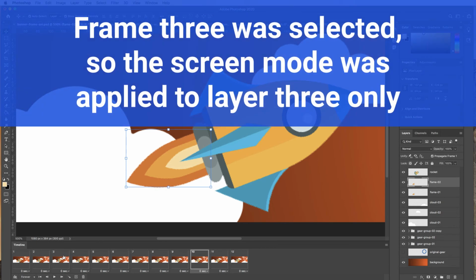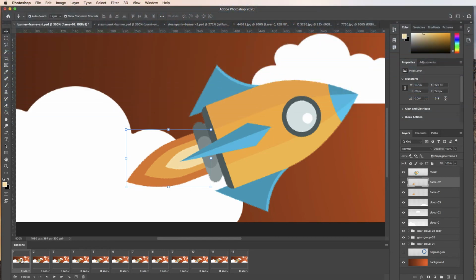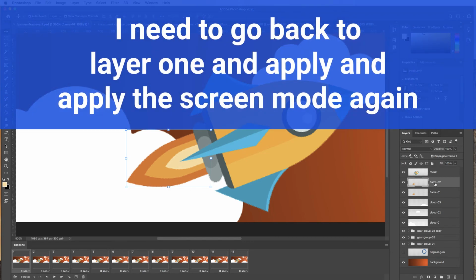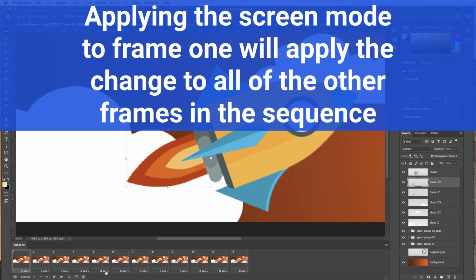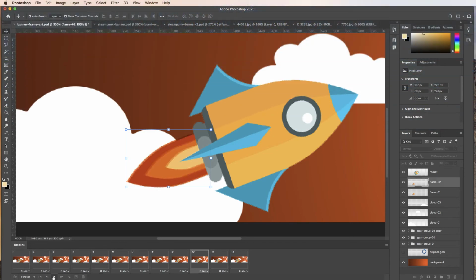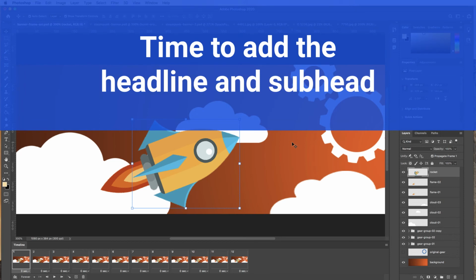Now I had layer 3 selected, so I need to go back to frame 1, and then go to my flame 2 and select multiply. And that should apply to all of the layers. So let's just run through real quick. And there we go. That actually gives it an interesting effect. All right, so using one of our screen modes to create a bit more of a saturation effect within the rocket flame. Let's add our headline.